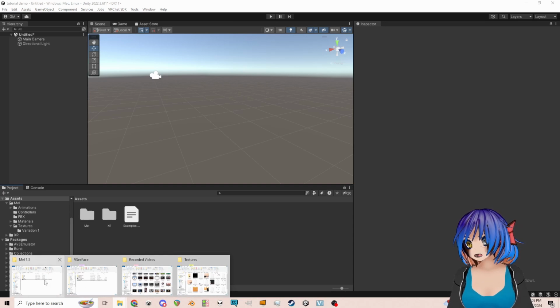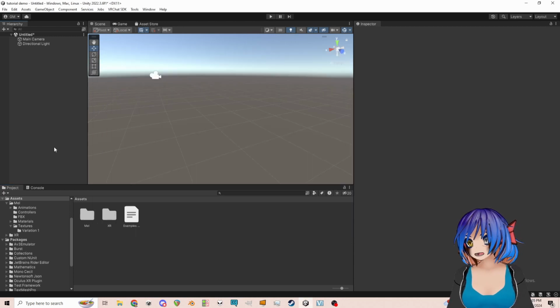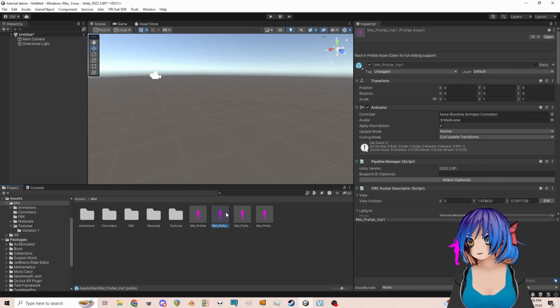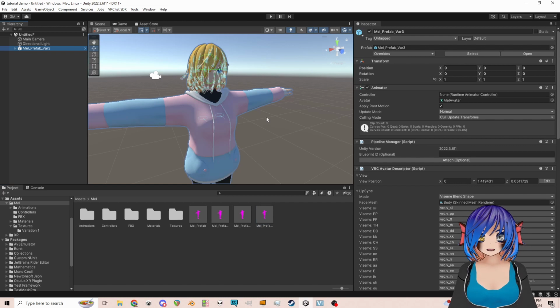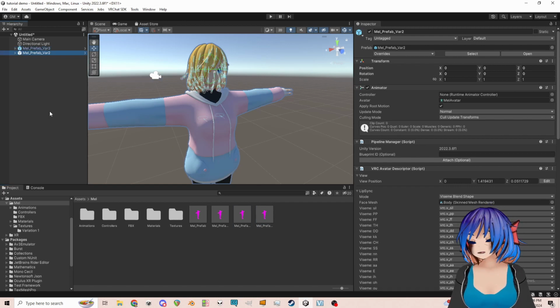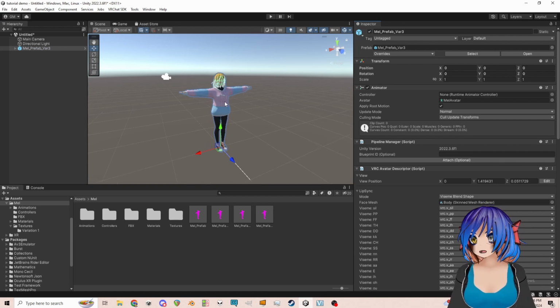I just double-clicked the prefab file and imported it. So I already imported it, so if I double-click it, it's not going to do anything. I'm just going to waste your time. So I go to Mel. There's a couple prefabs here. I'm going to import this one. I already adjusted the shaders. So if I grab the prefab variant 2, you can see that it has some stuff broken. So I'm going to just hit Control Z to undo that.